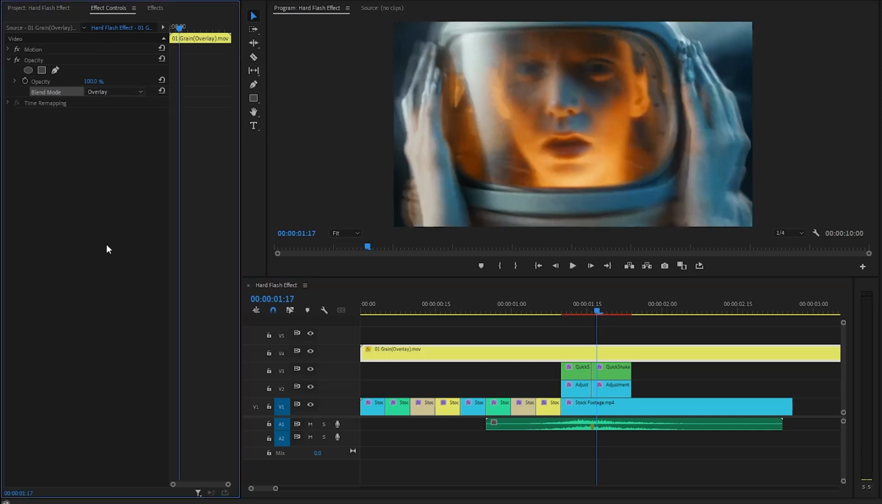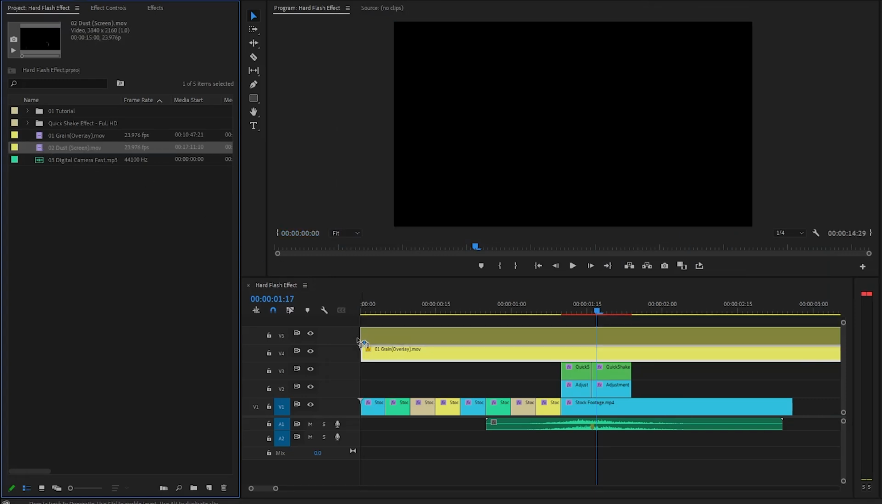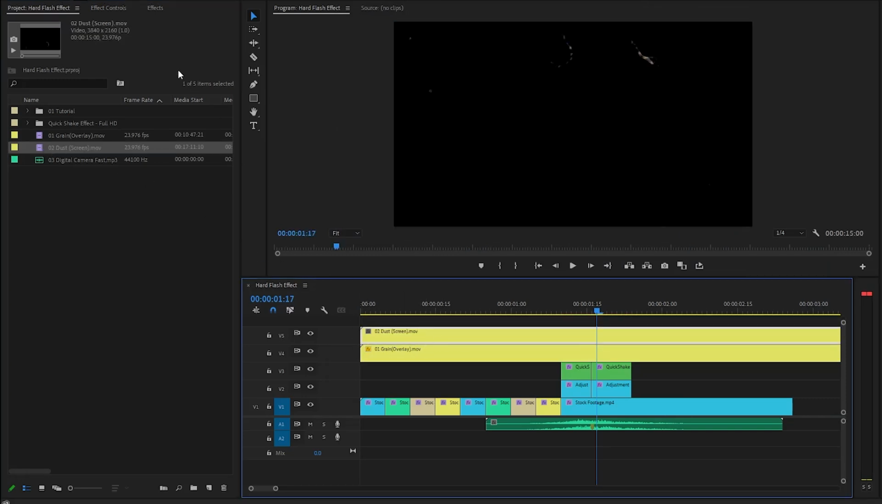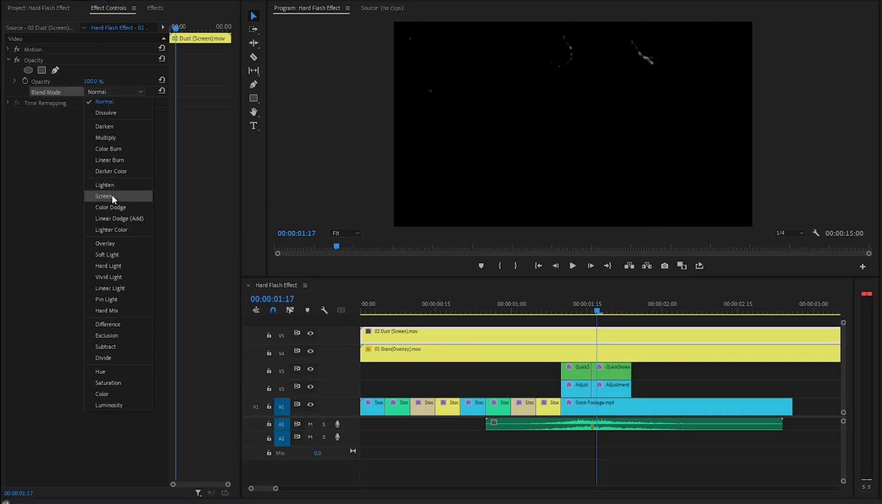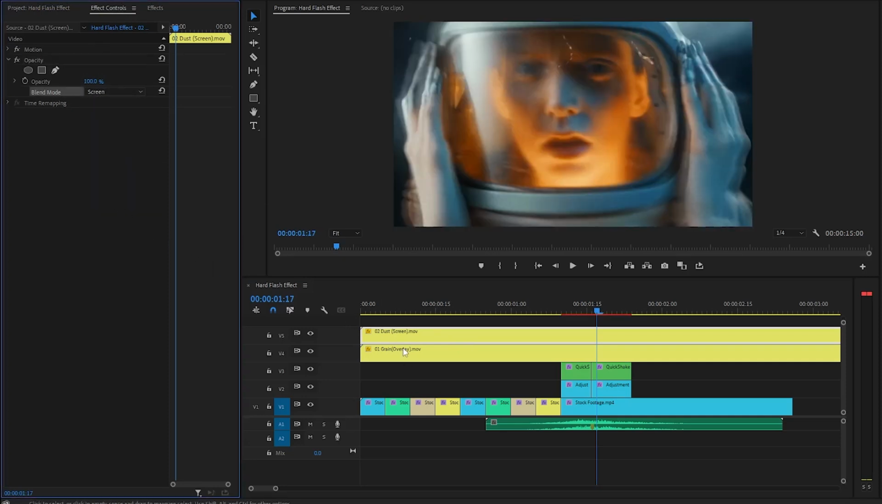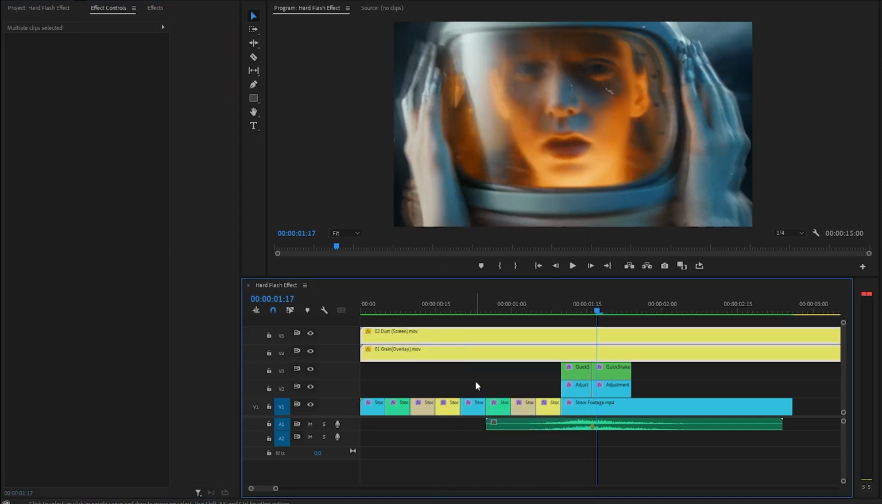After that, let's drag and drop the dust overlay in the timeline and place it on top of the video clips. After that, let's select the dust overlay and move over to the effect controls panel. And then click on the blend mode drop-down menu and select the screen mode from the list. Next, let's select these two overlays, and then we have to select the set to frame size to adjust the resolution. After that, we have to cut the overlays to this position to adjust their duration.